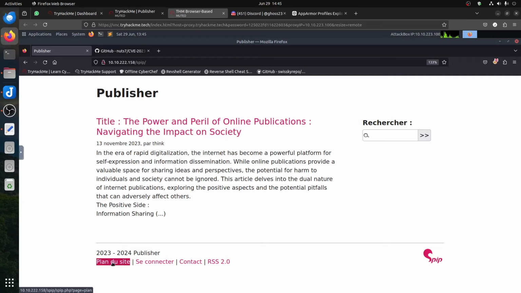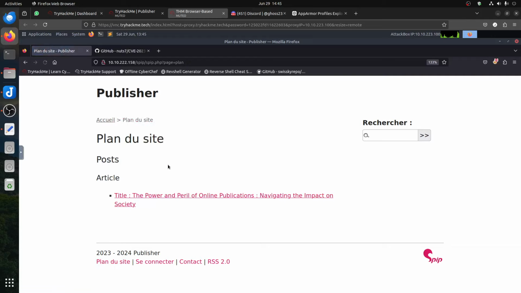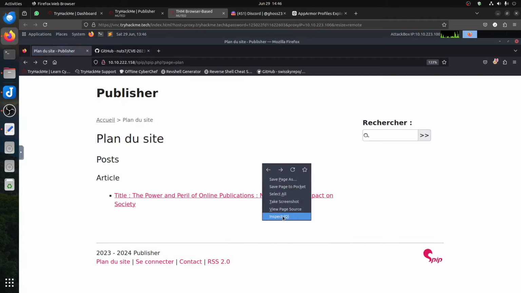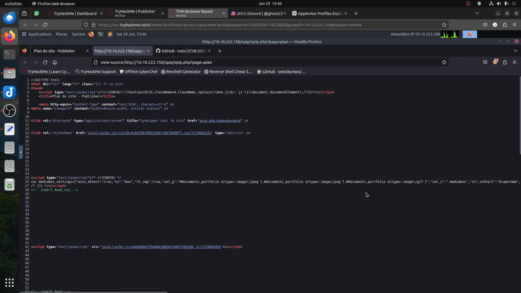It says plan du site, se connecter, that's French, and we have the forgot password option. So we know it's SPIP. Let me see if I remember. I was able to find the version on it here.